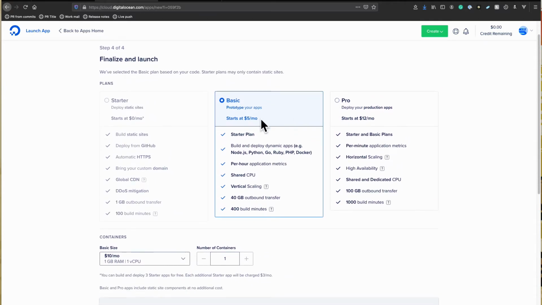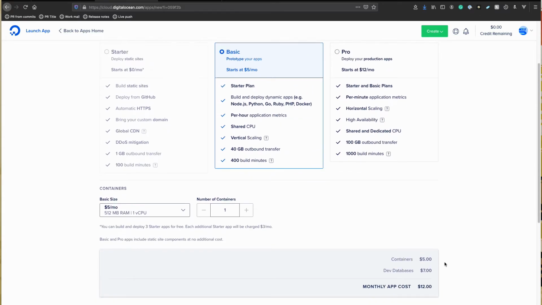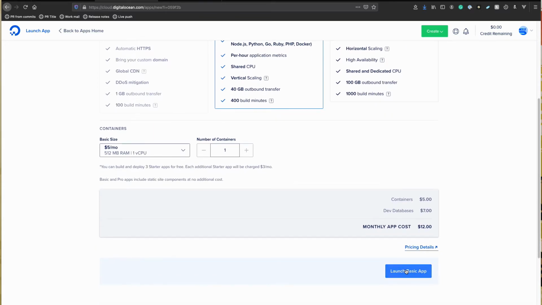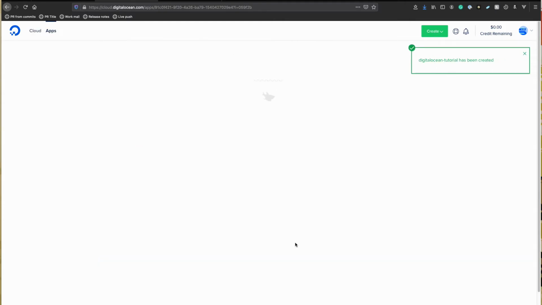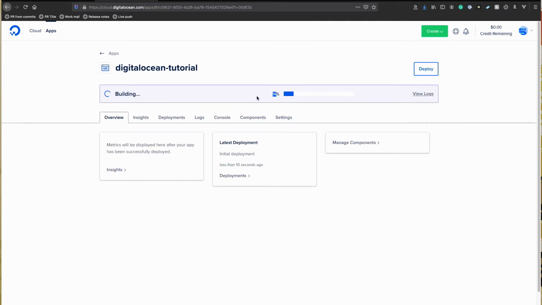So I'm gonna select this smaller one, and it's gonna cost us $12 a month. So database included, database is gonna be $7 and the container is gonna be $5. I'm gonna click launch, and then here it's gonna start deploying our app. Here it is, and we can view the logs here.